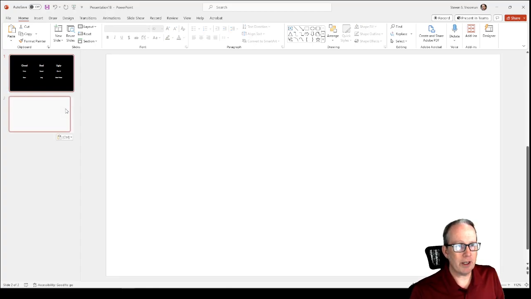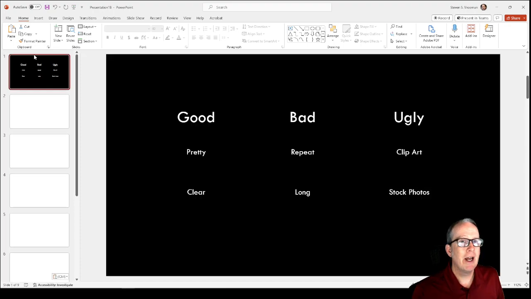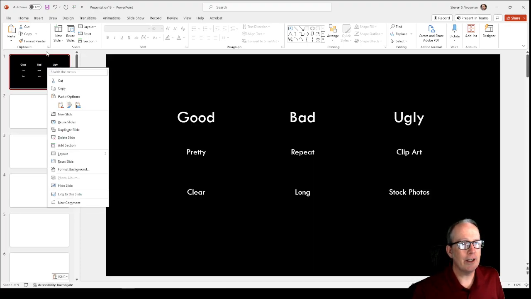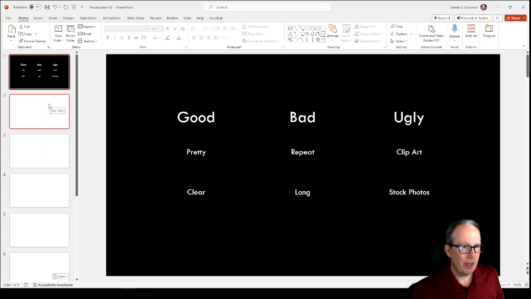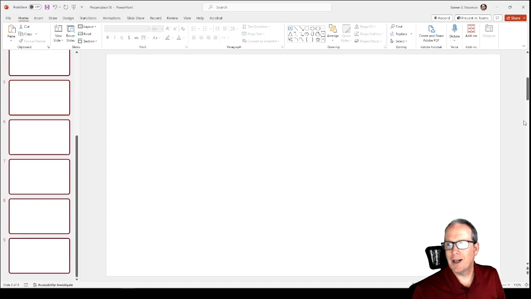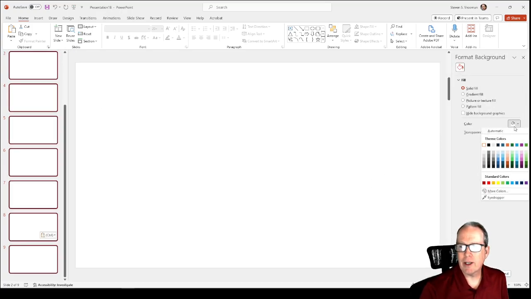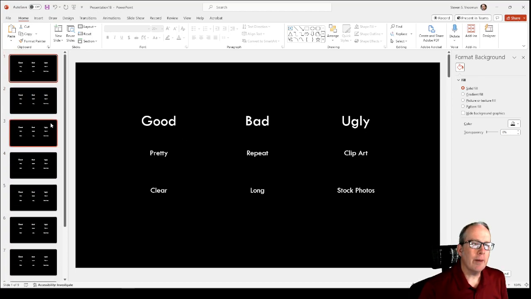So now I'm going to copy this slide. I grab the slide, and you can either use the menu up here for copy, you can use the menu on right-click to copy. I just use Control-C, right? Now you can't see it because it's white on white. So I'm going to go over here again and format the background and make it black so that every slide is the same.